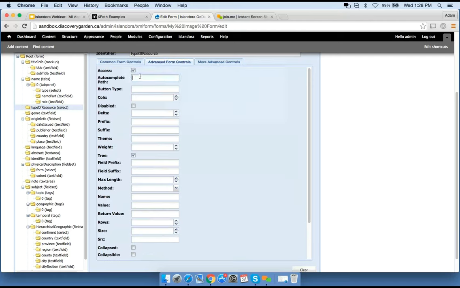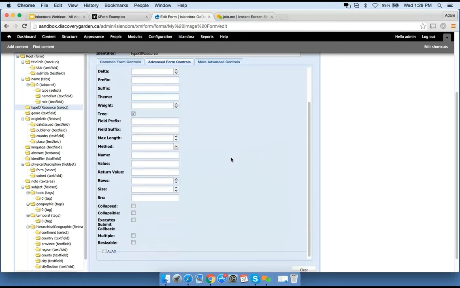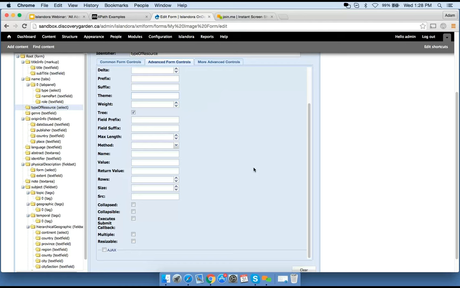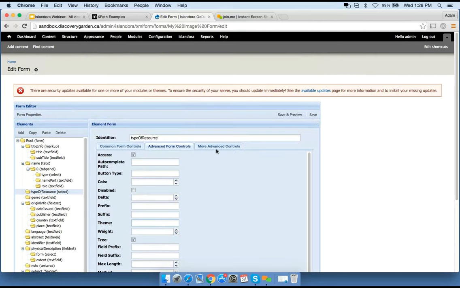Stuff like an autocomplete path, or the number of columns that should be displayed in a text area, a prefix and a suffix that can be useful for theming, or even a theme. All sorts of different things, sizes for fields that support it, like field sets. We have options to make parts of it collapsible and collapsed. We'll get to all of that in a bit.